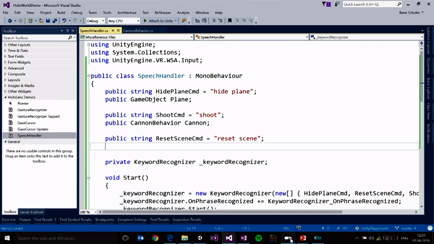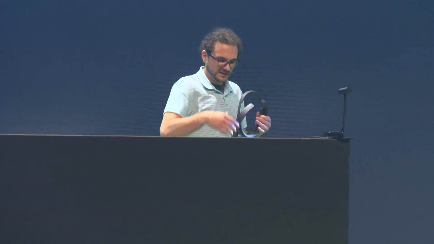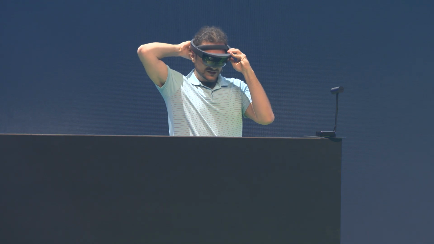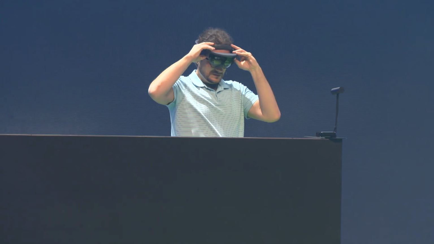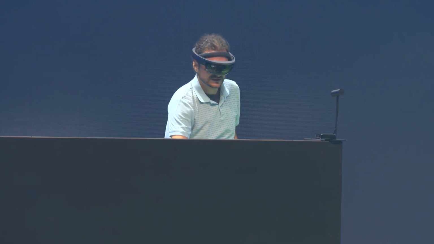There's a nice little tool from Microsoft. It's a Universal Windows Platform application, so it also runs on mobile. This allows me to show you a live stream from the actual HoloLens so you can see what I'm seeing. Otherwise, it would be pretty boring, I guess. Well, let me try to put it on. Adjust the head strap a bit so it fits nicely. Okay, that's good. Let's start the live stream. Okay, cross the fingers.